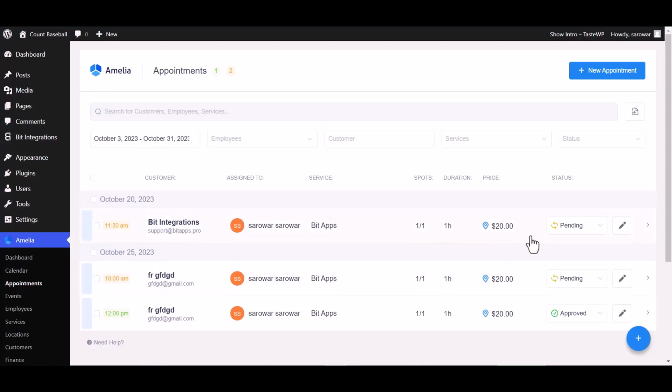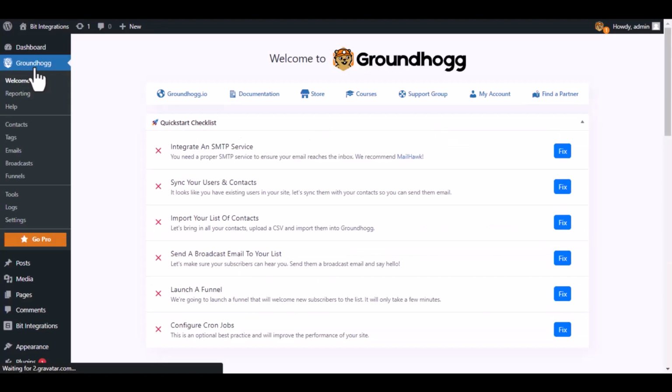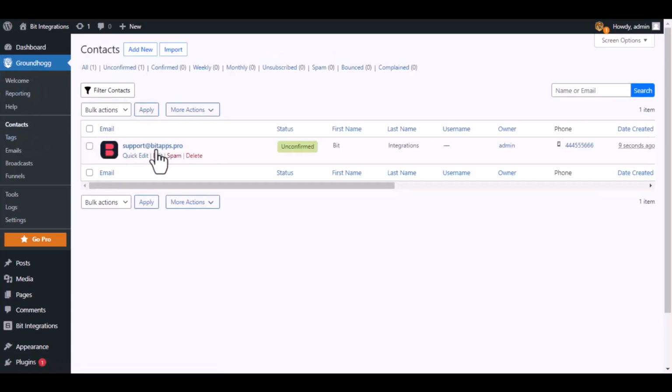Now go to Amelia Appointment Dashboard and change the status from pending to approved. Now navigate to the Groundhogg. Then Contacts. Here is the data that came into Groundhogg through the integration.